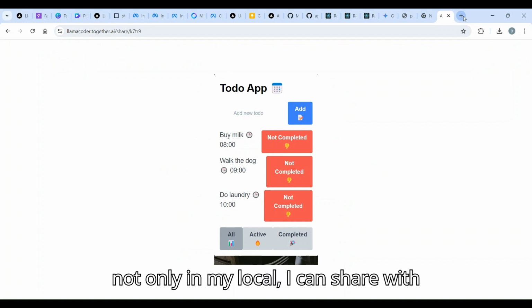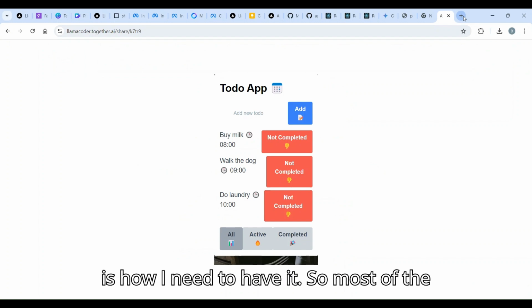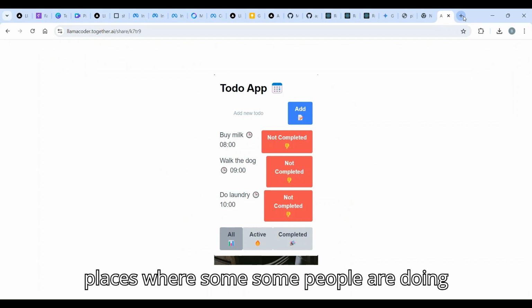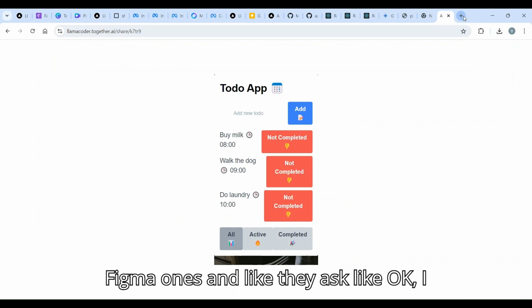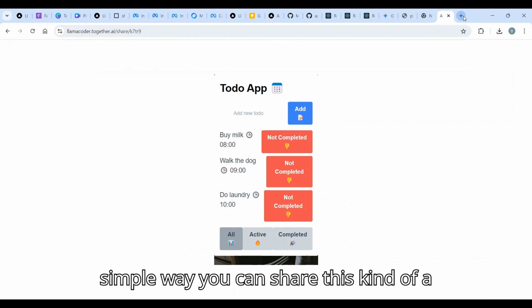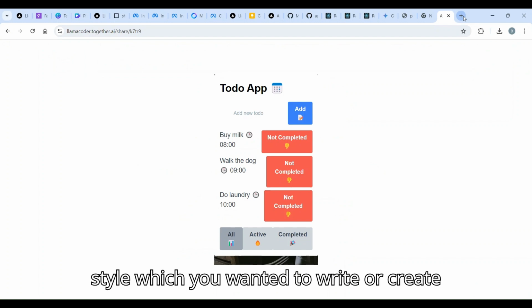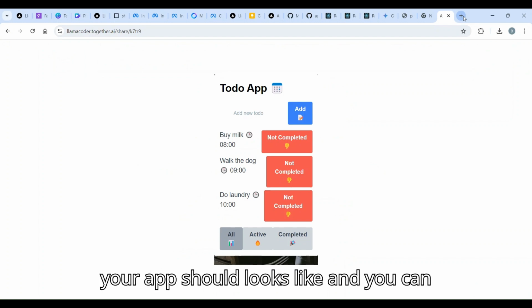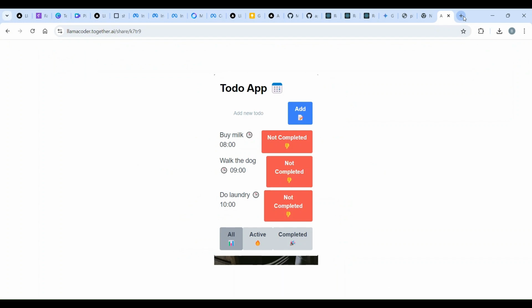not only locally, I can share it with somebody else and say, "Hi, this is how I need to have it." In most places where people are doing UI, they might send a couple of Figma files and say, "I need this color and font, and it should look like that." So it's a simple way to share this kind of link and ask them to build it the style you wanted, how your app should look, and you can share the exact code generated with Code Llama.